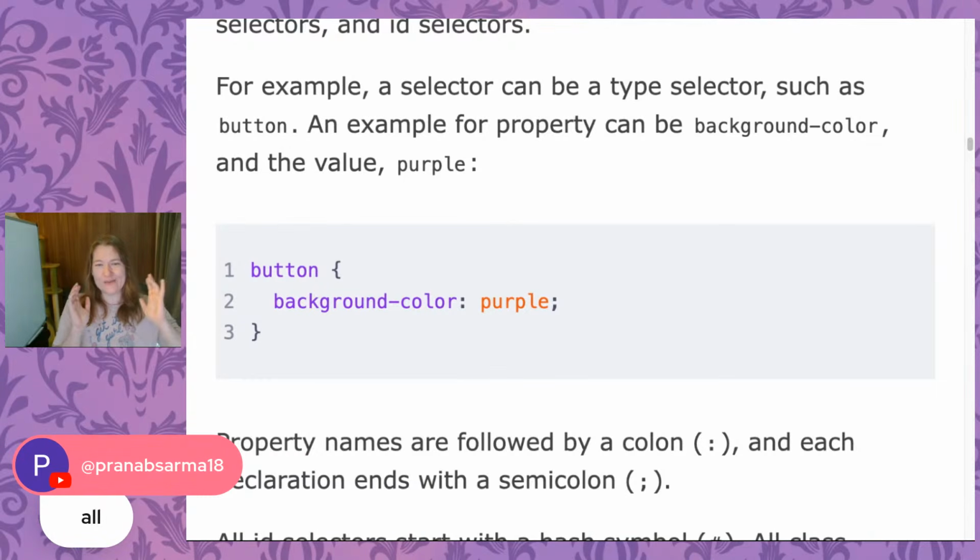So when we use a type selector to set some CSS rules, what we're saying is every single time you see a button, unless I've set a more specific rule using a class or ID later in my CSS, but that's a spoiler, we won't do that yet. So every single time you see a button, take the background color of that and turn it purple.